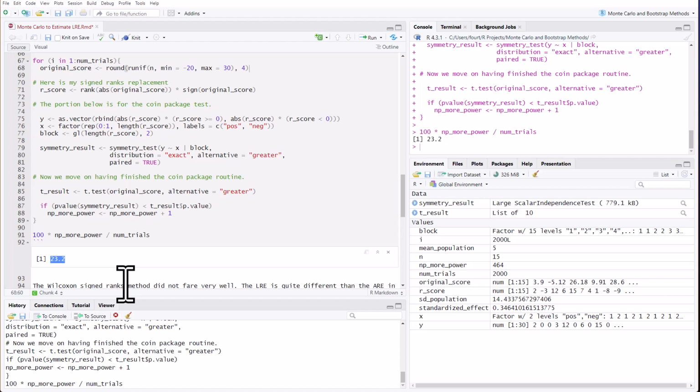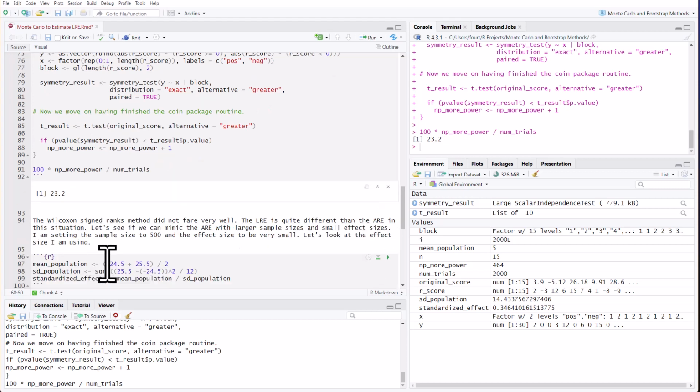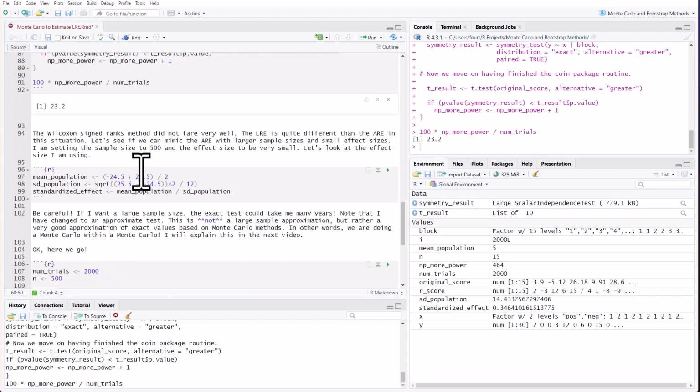So in the real world of research, if I have a uniform distribution, I'm probably not going to turn to the Wilcoxon signed ranks distribution for that platykurtic distribution. I'd rather use Fisher's exact test. Fisher's exact test has just as much power as the t-test, and it holds the type 1 error rate where the t-test may not. So I'm not going to use this here, but let's do one more investigation. The Wilcoxon signed ranks method did not fare very well because the LRE is quite different than the ARE in this situation.